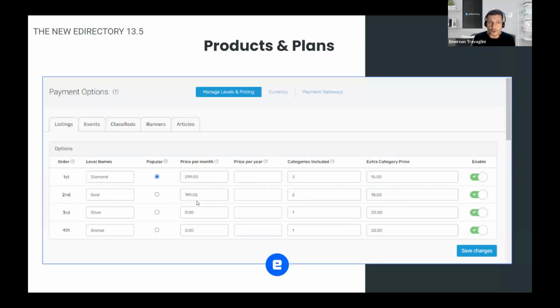This is the previous version. So just a quick example here. You could create up to 4 levels of listings and then define which one is the popular level, the price per month, the price per year, how many categories included, and the extra category price for each one, and enable or disable the ones you want to use or if you don't want to use. But this on the previous version would automatically create the subscription plans. So this is the change we made on this current version.